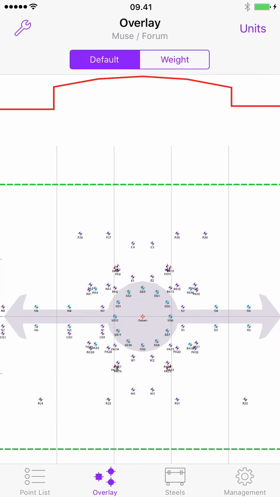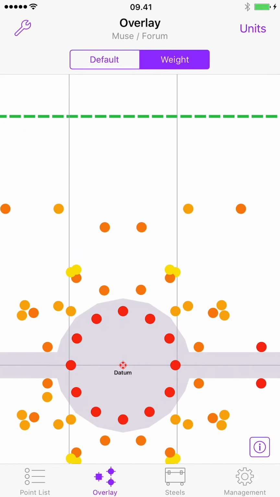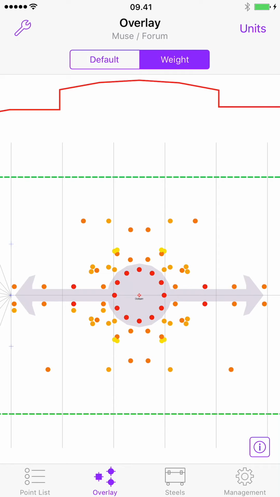In the top center, you can choose between Default or Weight. Default displays the name and type of the points. Weight displays the points in a color palette for a quick overview of all the points.